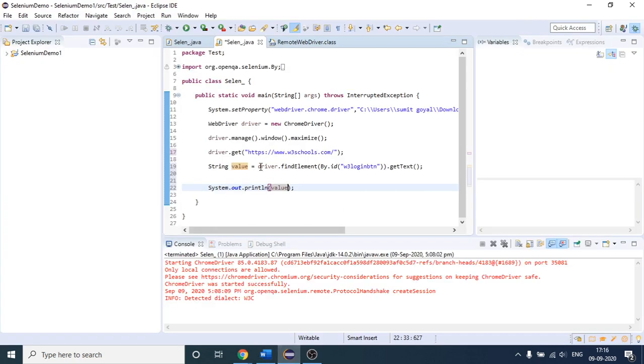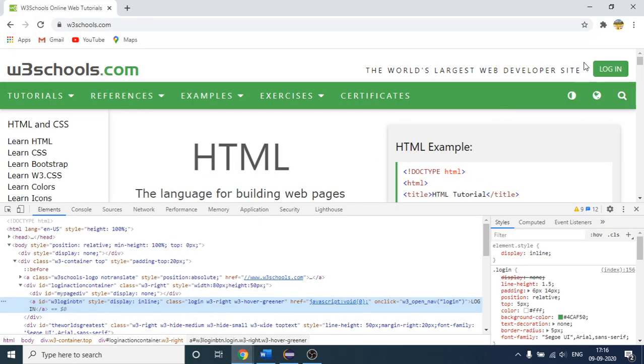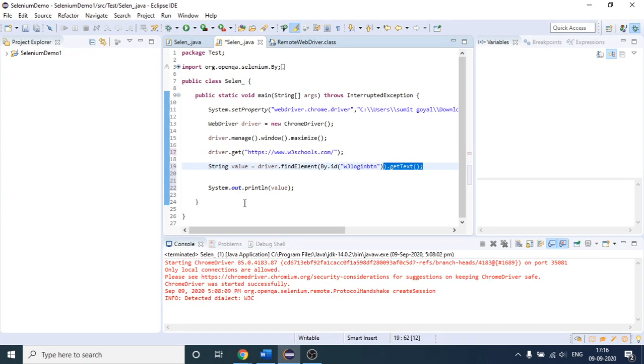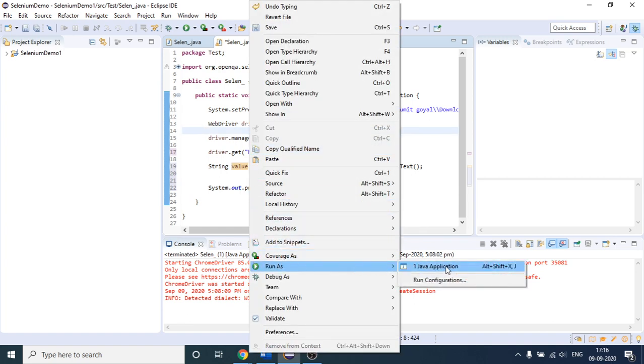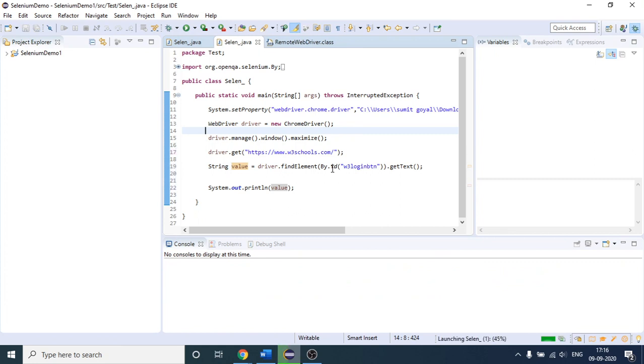With the help of this statement, driver.findElement, I have found this login button by writing this. After that, I'm saying just give me the text of whatever is present on the login button. The getText method will return the text which is present on the login button. The text is "login", as you can see on this button. I'm catching this in this string variable and then simply printing it. First of all, let us check what output we are getting, then we will move forward.